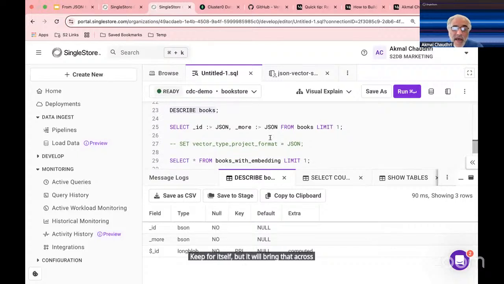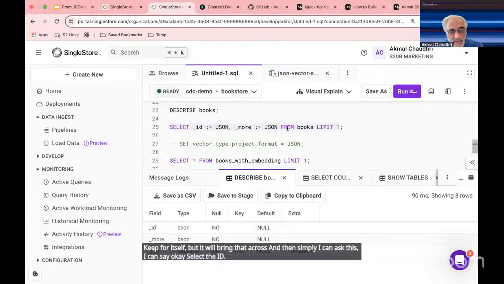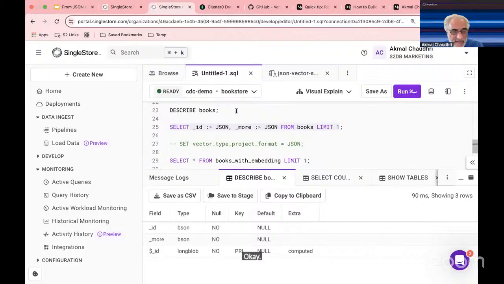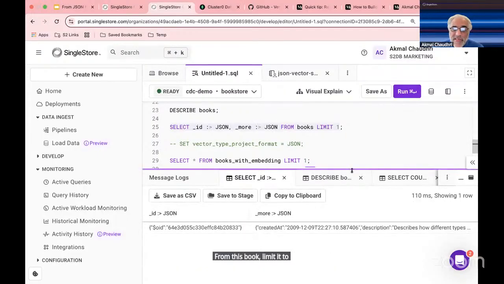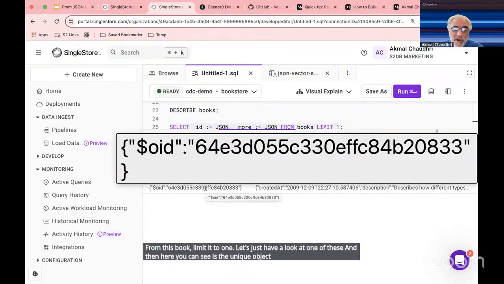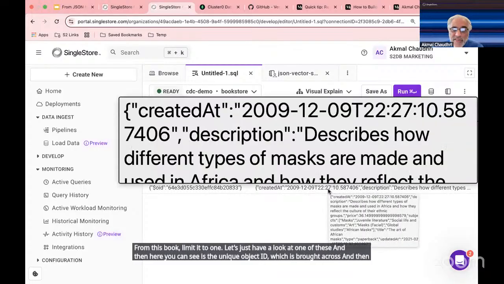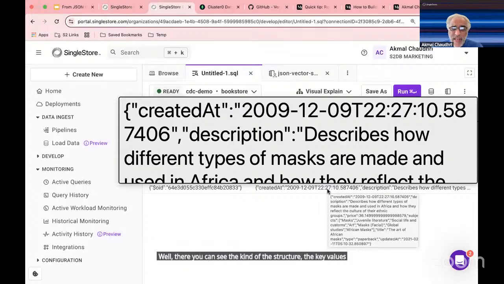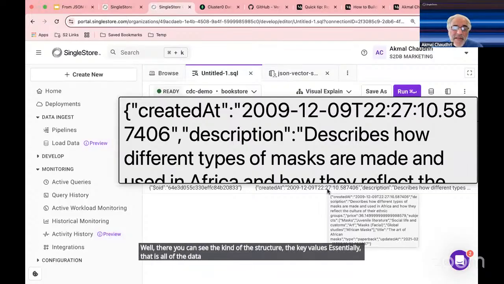And then simply I can say, okay, select the ID, cast it to JSON, do the same for more here, from this books, limit it to one. Let's just have a look at one of these. And here you can see the unique object ID, which is brought across, and then all of the JSON data. Sorry, my magnifier will only show a certain part of that. It gets a little bit overwhelmed. But there you can see the structure, the key values, which is essentially all of the data that we had on the Atlas side. So it's brought all of that over successfully.